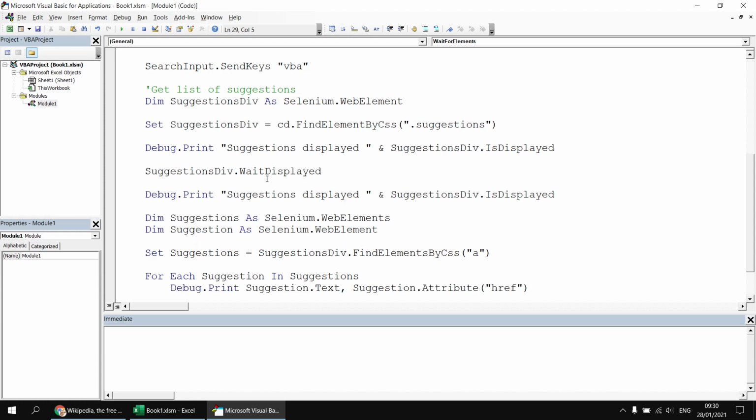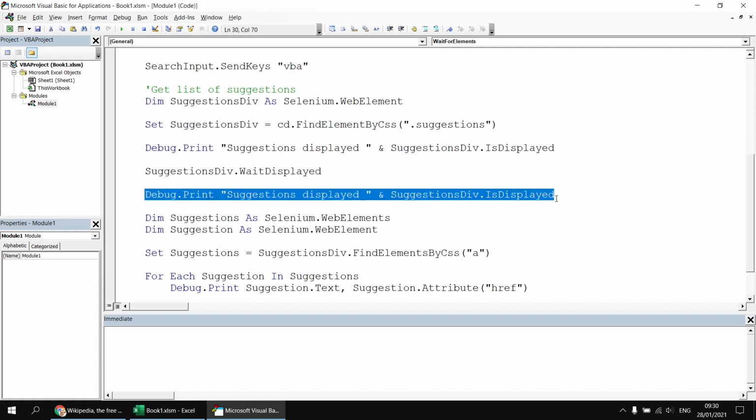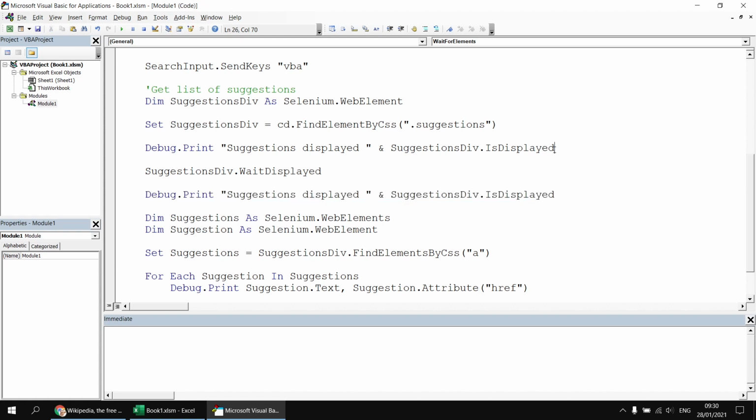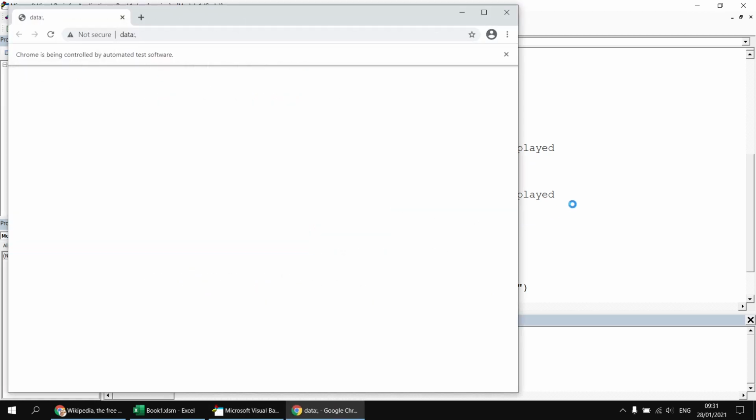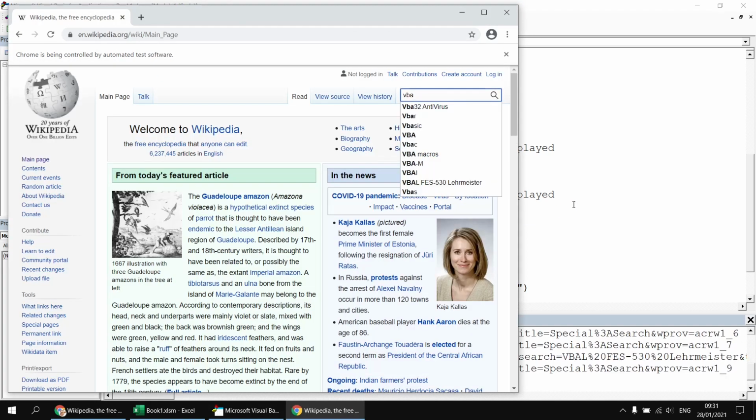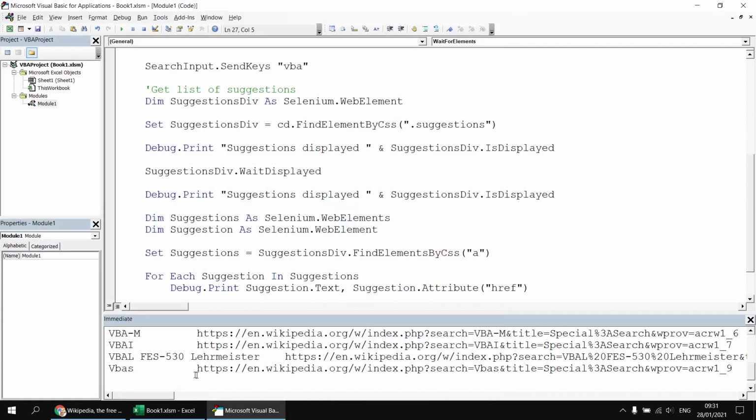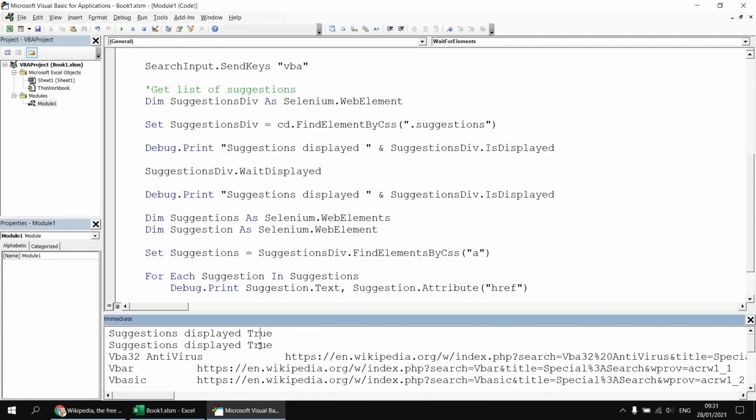Okay. So when we wait for it to be displayed, we can pretty much guarantee that this one will always return true. But the first printing of the isDisplayed property might not return true because it might not have had time to be displayed on screen yet. Let's see what happens if we search for VBA again. Again, it's difficult to predict exactly what will happen when we're testing these sorts of procedures. So let's close down that and see what we got. So we got 2 trues. So our div was displayed in time. This time I got the true result from the isDisplayed property.